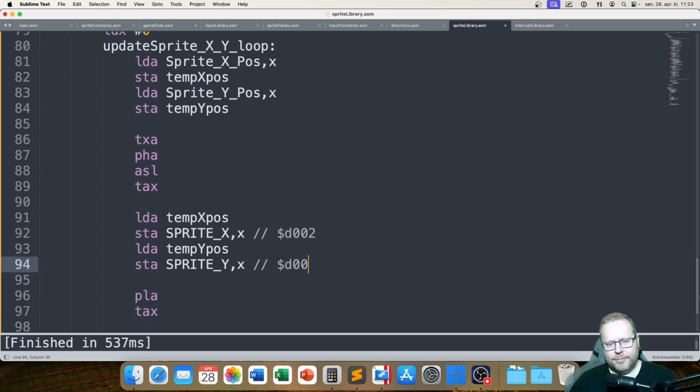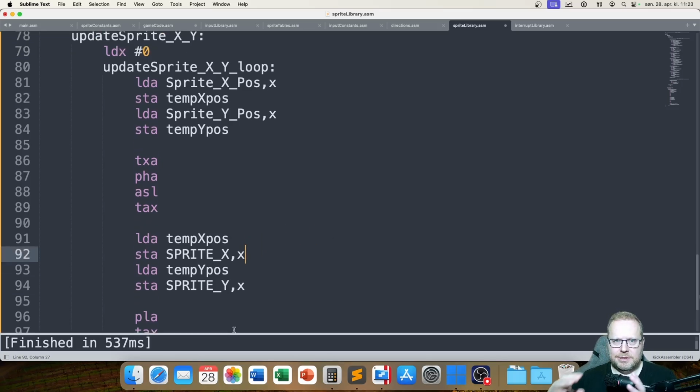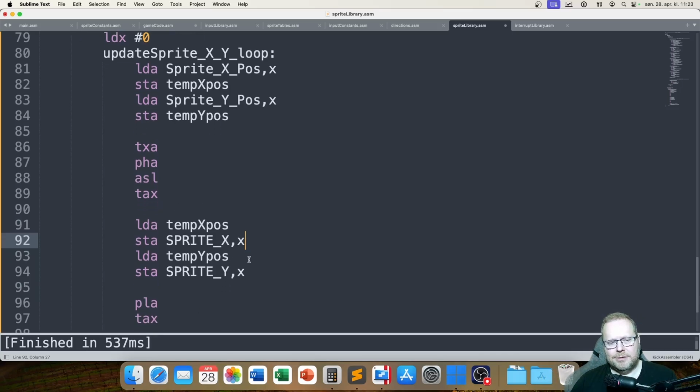So just by doing this little trick, I can get around the system that Commodore made with the alternating x and y. So it's not really clean because you don't have all the x positions for the sprites and all the y positions for the sprites. But by doing this little trick, we can get around it.